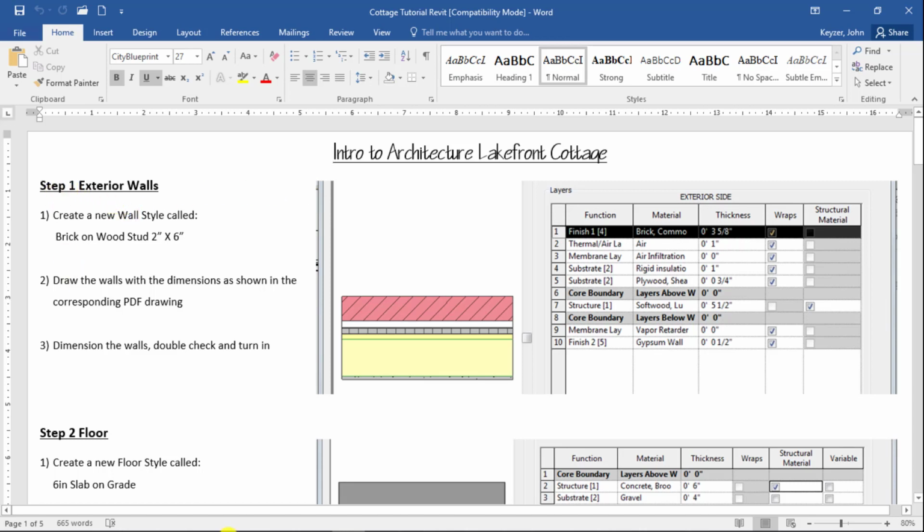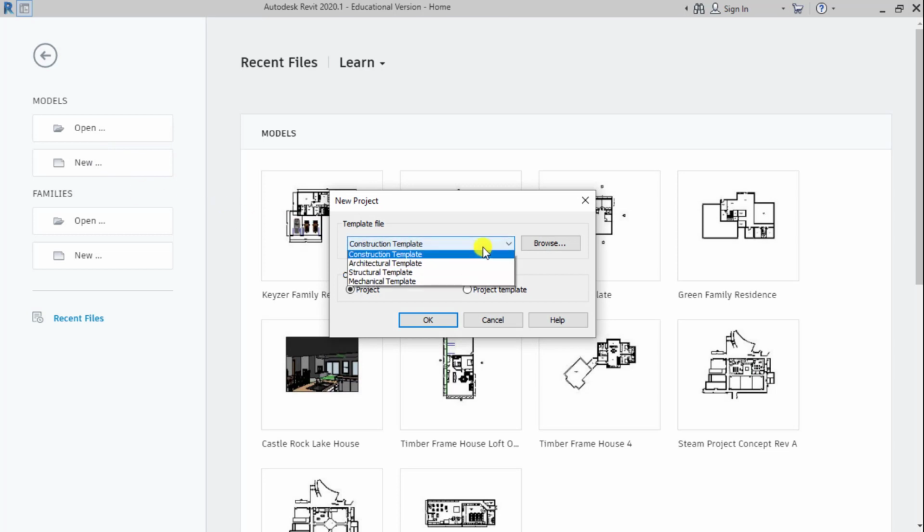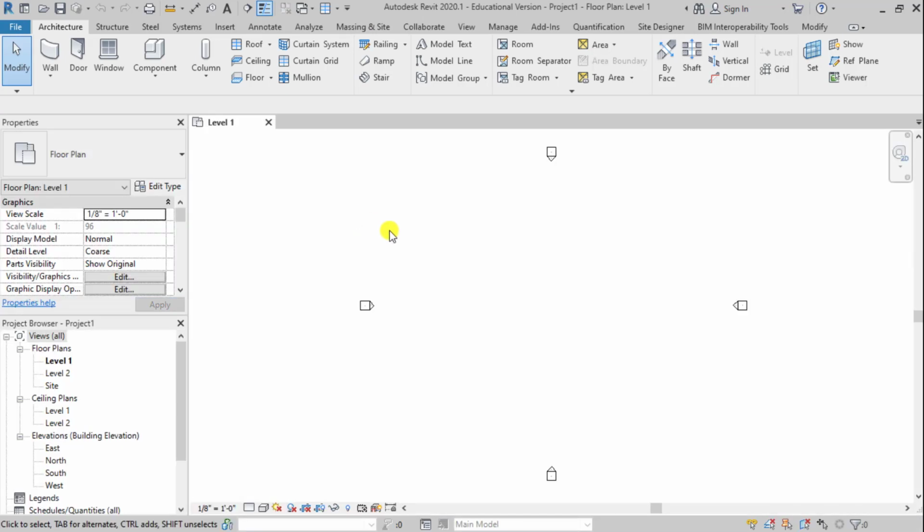We need to make a new wall style. So we're going to go down to Revit, and this should be the screen that you see, something along these lines. We're going to click New. This is super important. Make sure that this is an architectural template. If it's not, the ribbon's not going to look right, and you're going to have to restart. So we're going to hit OK, and we're going to wait for Revit to load up.